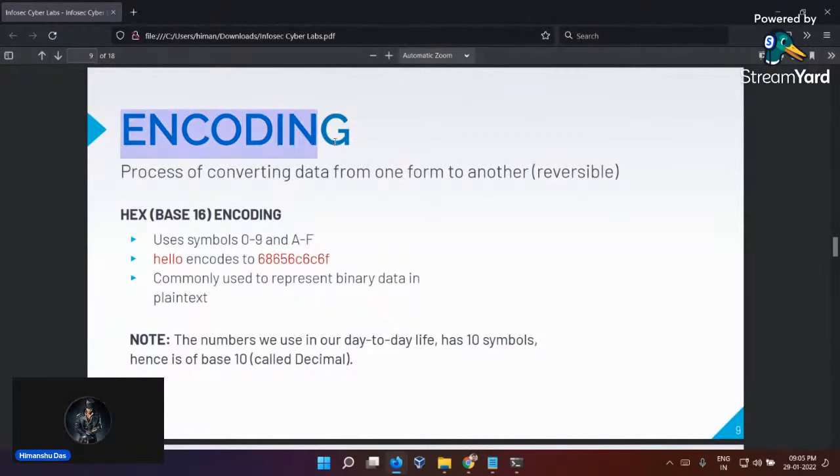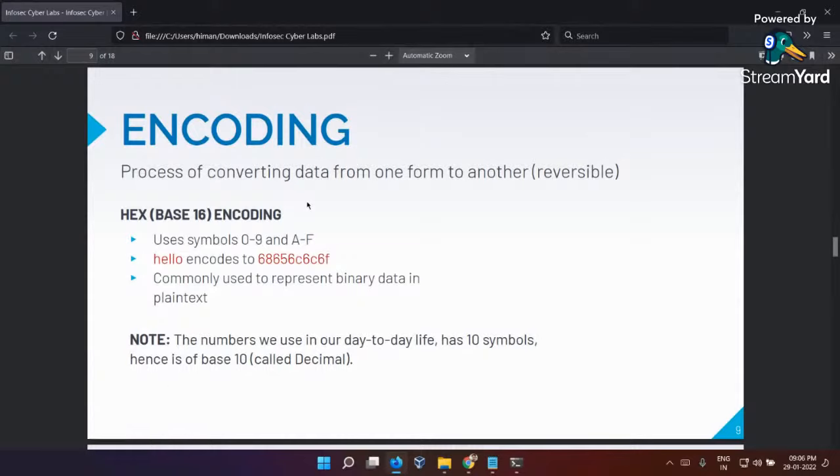So let's start with encoding. Encoding is the process of converting data from one form to another. This is required because sometimes data is needed in a particular format and we don't have data in that format. In these cases, we encode our data so that it matches the format being asked. Also, encoding is completely reversible. Let's talk about a few encoding methods. The first being hex or base 16 encoding.